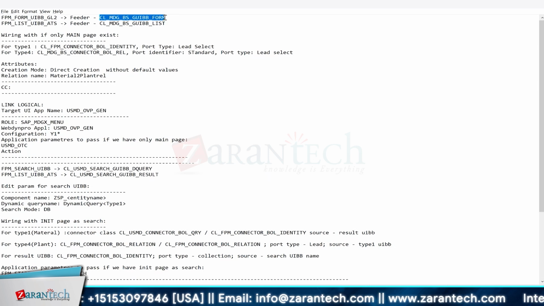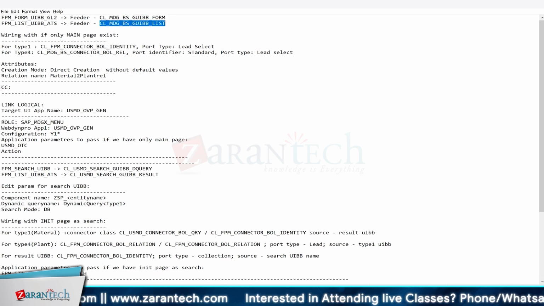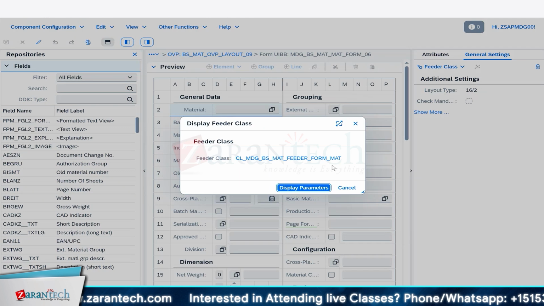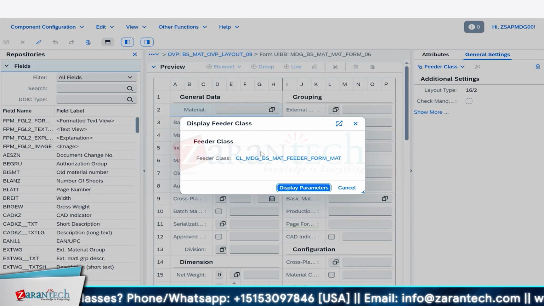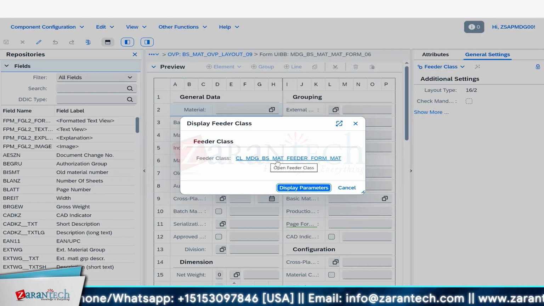It's not necessary that all the time you need to assign the same class. The concept here is to use either this class or the class inherited from it, and either of those you have to use for your UIBB. Similarly for list UIBB. In this case, SAP did not use the standard feeder class and used a material specific feeder class, because they needed to write some logic for some cases. If they wrote that logic inside the standard feeder class, it would be applicable for everyone because it's a generic class. That's why they created a child class of it, which is your material feeder form, and wrote some logic inside. That is fine, we will discuss it again.